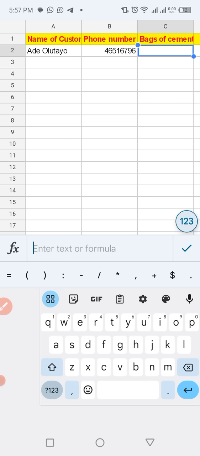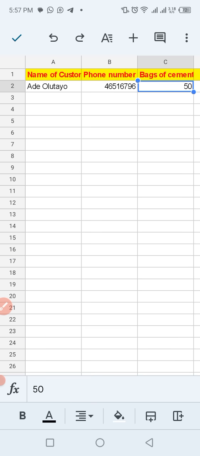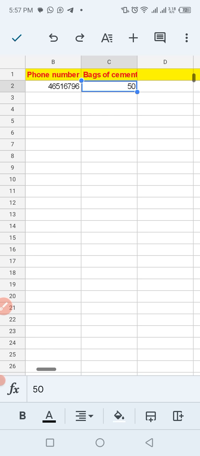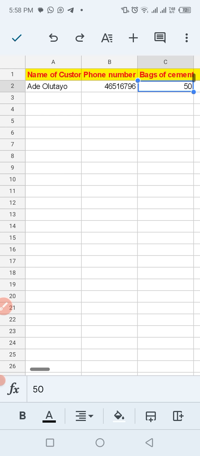So this is bags of cement. He bought 50 bags. So you have entered this. Then you can have a column for the total price, or total amount, of what he has bought, with a heading for that. So this is basically basic data entry. This is how you enter basic data into a spreadsheet.